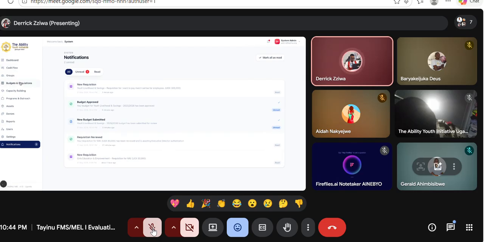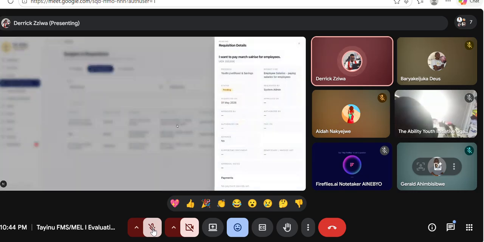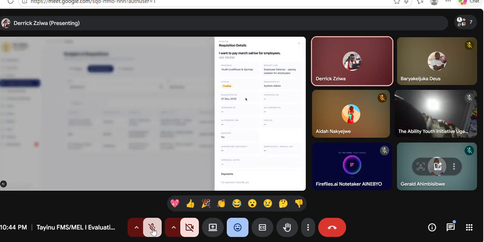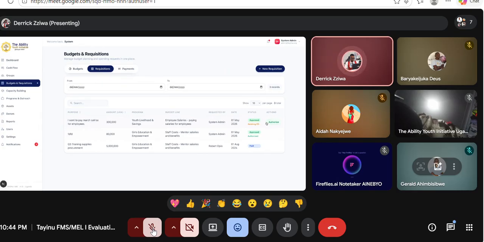So once the admin receives that notification, they can come here on the requisitions page and view that requisition that has been submitted and all the items. What is it for? Which budget line is it? Who requested for that requisition? Who submitted it? When was it submitted? And the current status. If everything is okay, whoever the admin or person responsible is can go ahead and approve as well as authorize the requisition to start to be paid out.